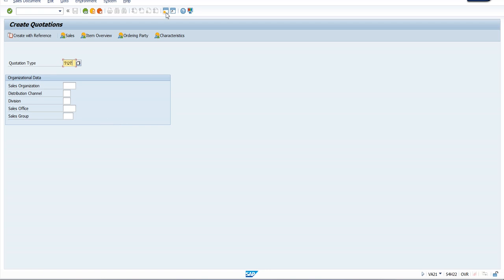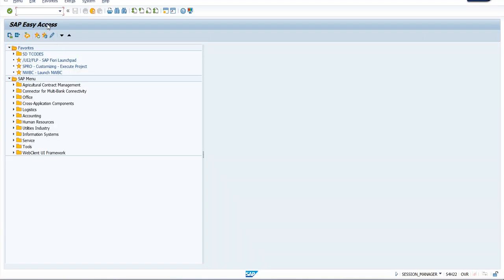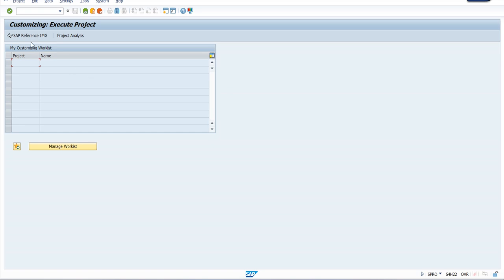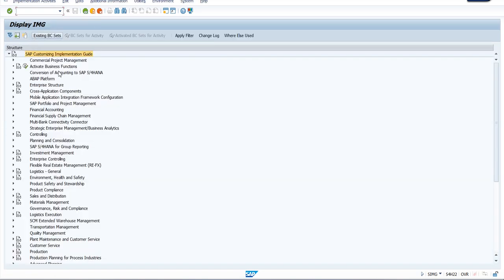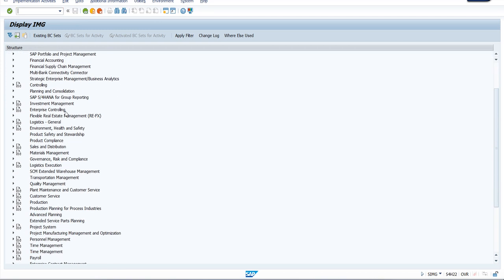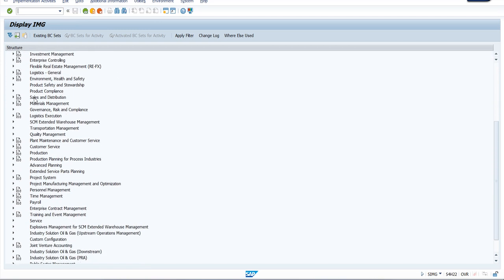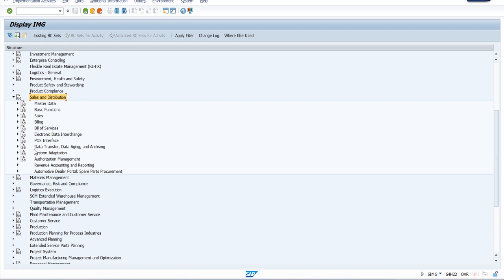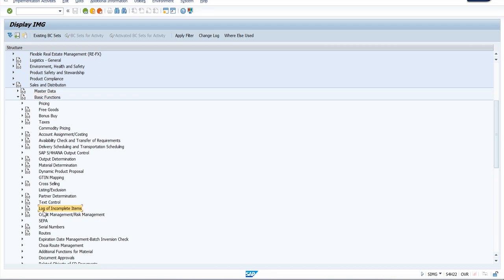Let me open one more window and go to the configuration. SPRO, enter, and go for Reference IMG. Go to Sales and Distribution, then Basic Functions, and there you can see an option called Log of Incomplete Items. So we have the incompletion log. This is the actual configuration here.